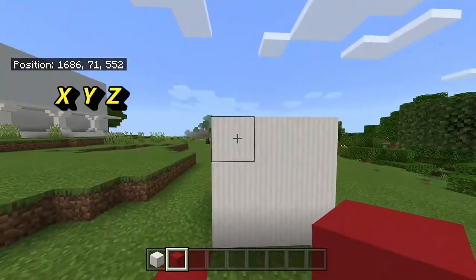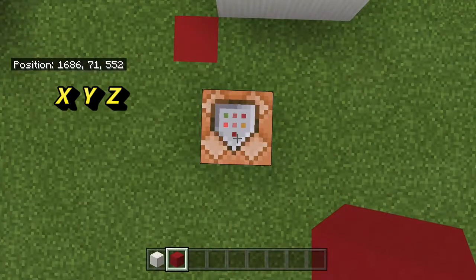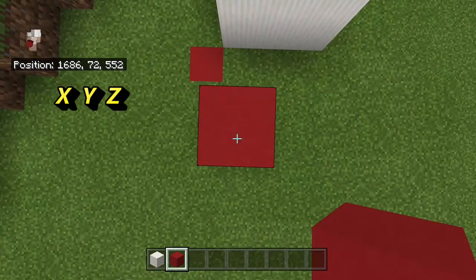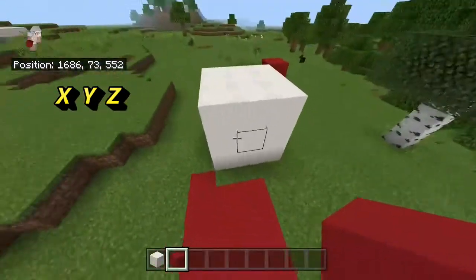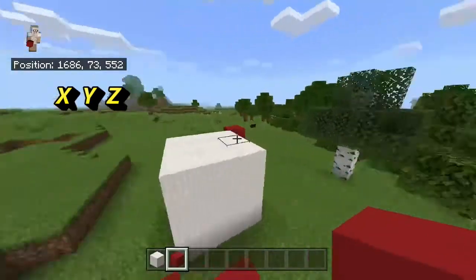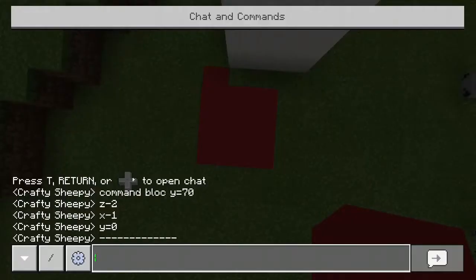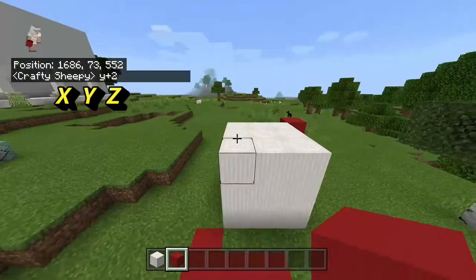So the first thing I'm going to do is work with Y, because I want to get up and over. The command block is at Y70, so we're going to go up 1, 2. This is where we want to be standing. This is the Y level we want to be standing at. So we're going to make a note that Y is +2, because we went up 2 blocks for the second coordinate.